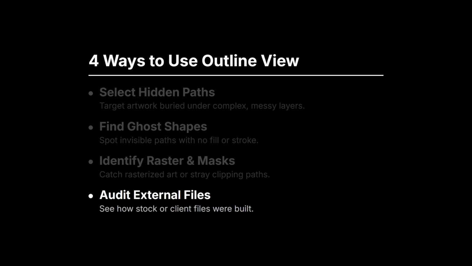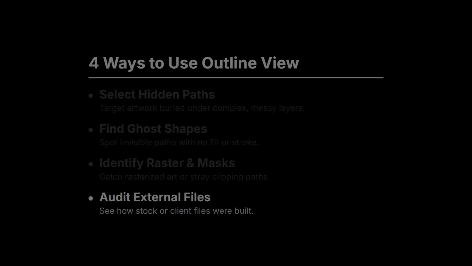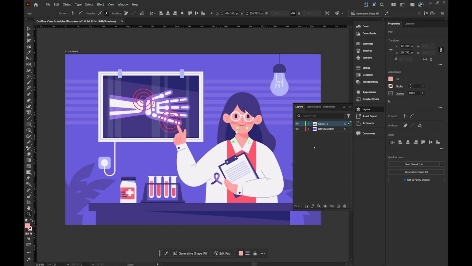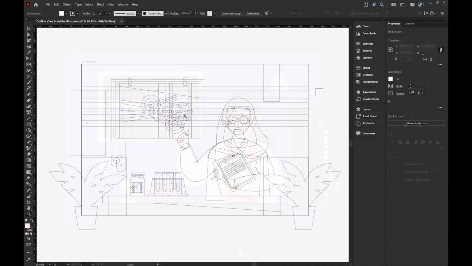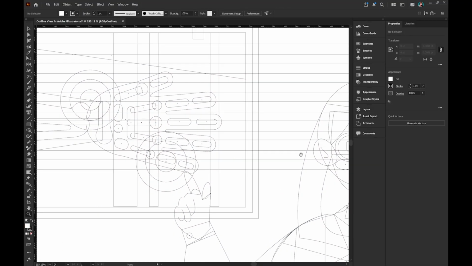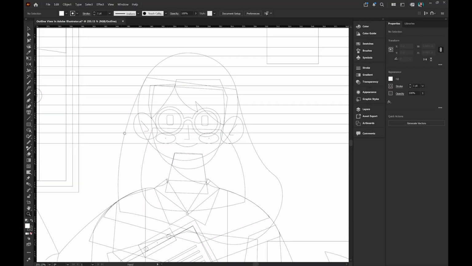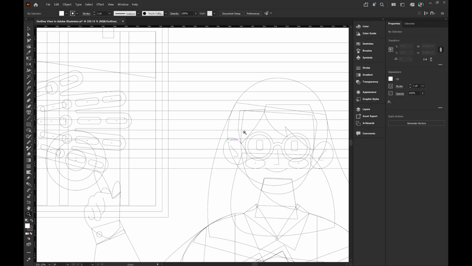This view mode can also be extremely helpful if you are receiving vector artwork from another designer or opening a stock image, and this can help you quickly get the full lay of the land and figure out how this illustration was constructed so that you can be more efficient with your editing process. In addition to glancing at the layers panel and the appearance panel, outline mode is one of the first things I'll look at when I'm receiving a file from another designer.